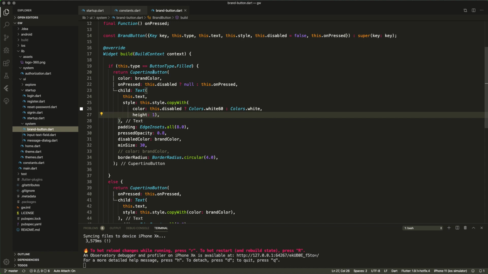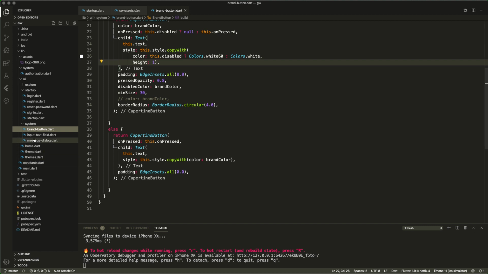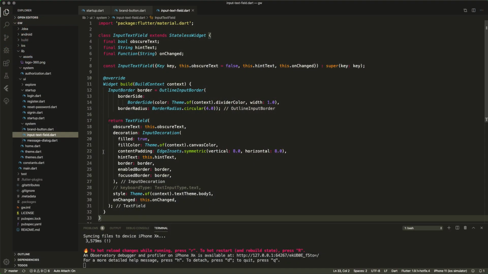If it's filled, I render a Cupertino button with a brand color, and I deal a little bit with the disabled and the enabled colors of the text. And when it's flat, I don't have a disabled state, so it's an even simpler implementation. The same I did for my input text fields, because I want input fields with a round border, a slightly grayish different color background with a placeholder text, etc.